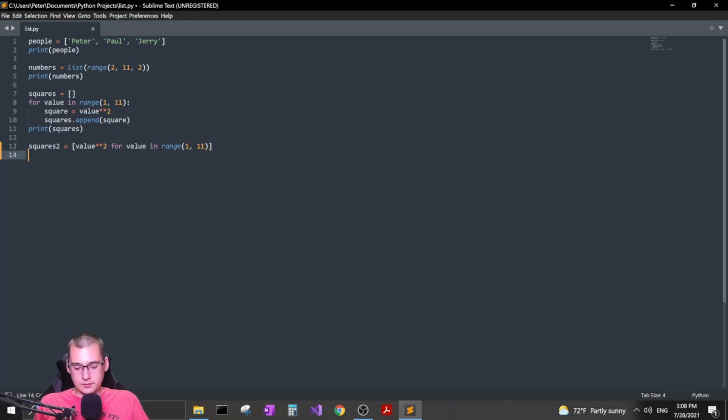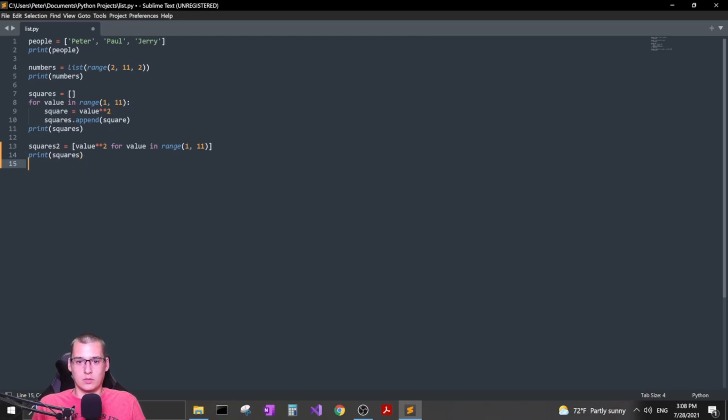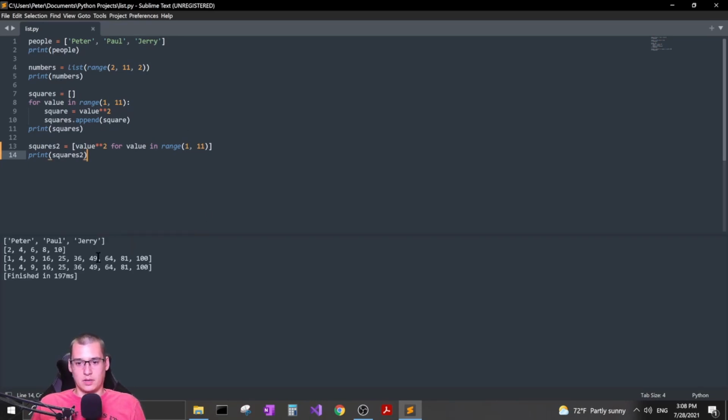All right. We're already printing squares up there, so I'm just going to print squares2 down here, and we should see the exact same list. So ignore the first two, but these two lines here, you can see are identical lists. So all of this code that we wrote can be done in this one line using these list comprehensions.